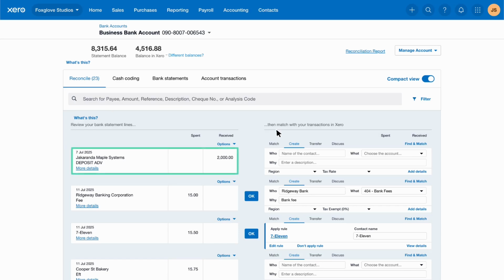Here we have a bank statement line from Jacaranda Maple Systems for a deposit paid in advance of an invoice being raised. In this example, we must reconcile this bank receipt as a prepayment, as it's an advanced payment for future work. It's important to note that prepayments attract tax, so should not be used when a customer has paid too much by mistake, or if you accidentally overpay a supplier.